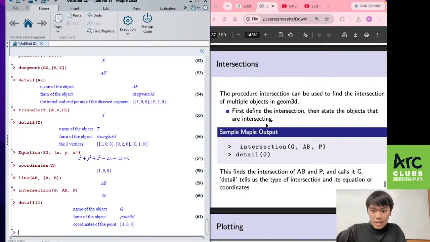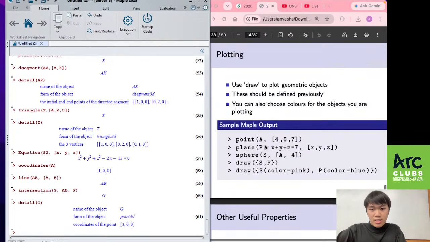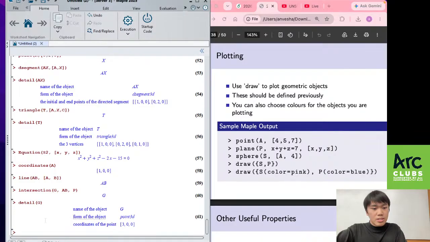So very easy to use, and then when we actually want to plot these 3D geometric objects, we just use the draw command, which is a bit different from plot3d, but the draw command is actually just for the geometric objects. So to use it, we don't need to declare any of these. I'll just use the geometric objects we've made previously. So let's just say draw. All we have to do is put curly braces as well, and then let's say we want to draw the line AB, put in the sphere as well, and then let's put the plane P as well.